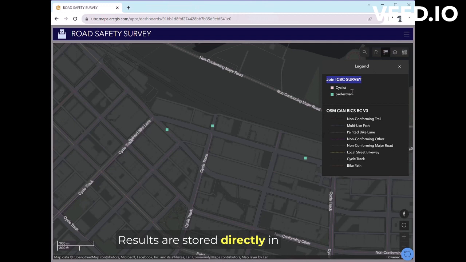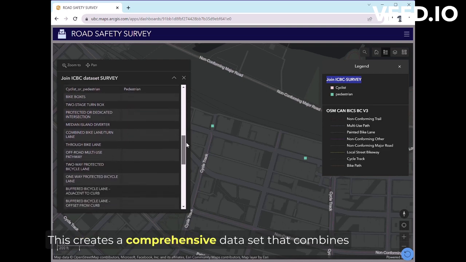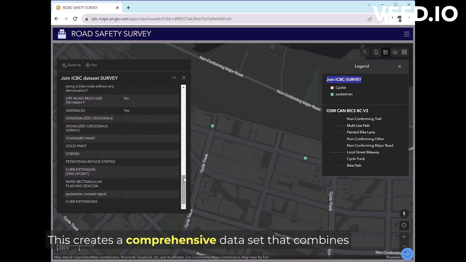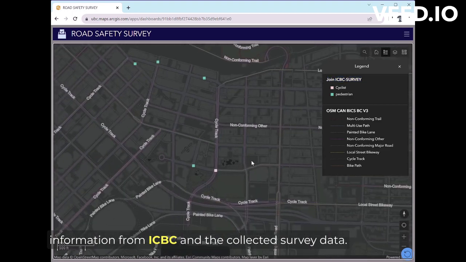Results are stored directly in the cloud, allowing easy access. In essence, we are performing a join by accident ID between the survey results and the initial point layer. This creates a comprehensive dataset that combines information from ICBC and the collected survey data.